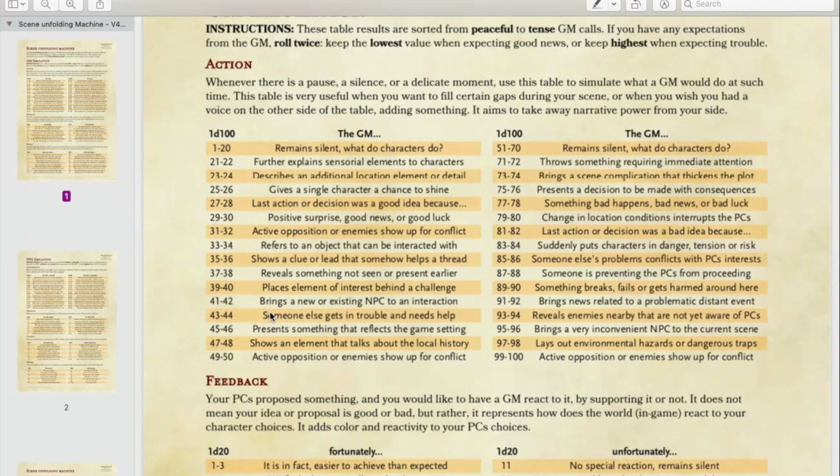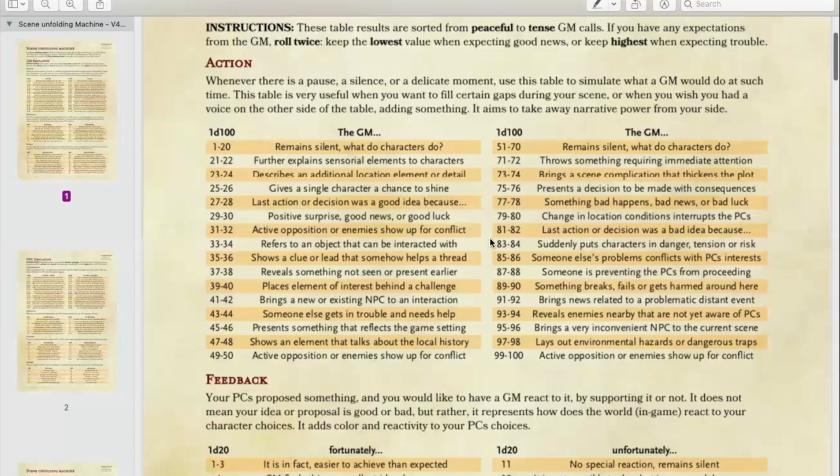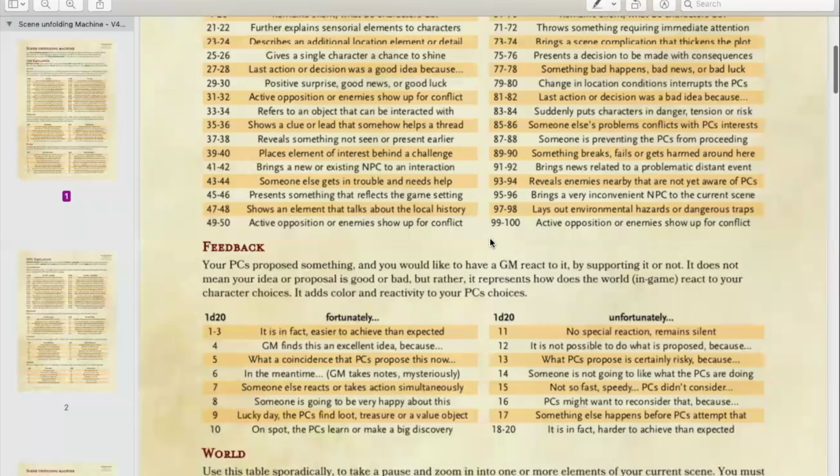Looking a little bit more, for example, as you move through the values in the middle here, the middle range 45, 46, the GM would present something that reflects the game setting, so almost kind of a neutral, and then you get into questions of remaining silent, 51 to 70, remaining silent, what do you do? So you're going to be on balance deciding what to do.